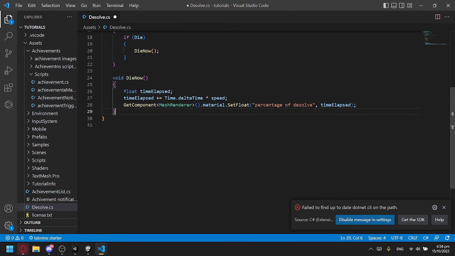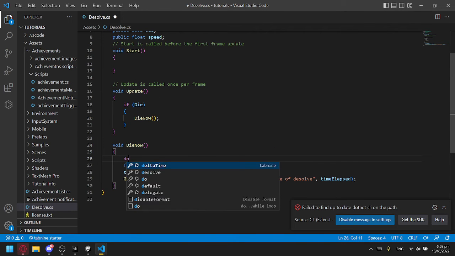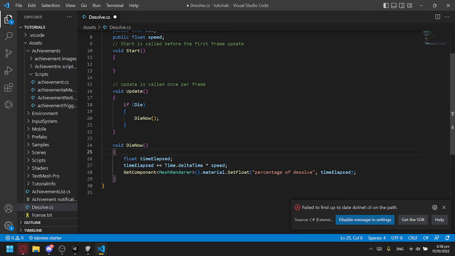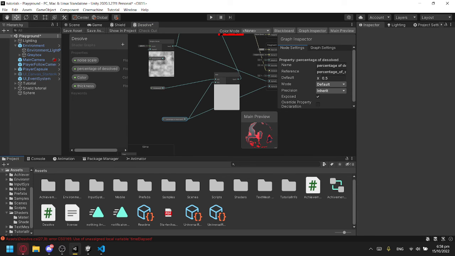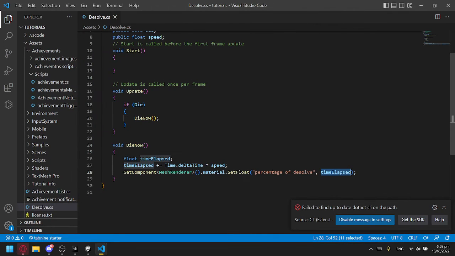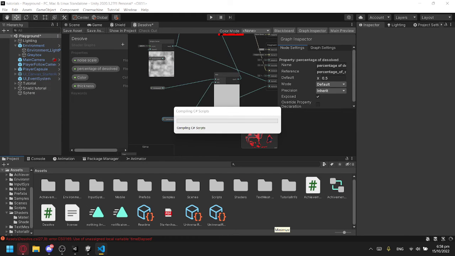Now this works. If you wanted, you can also put it in a do while true, if it's an enumerator, you could do that. But this should work right now. Just get an error. Of course, we'll get an error. Time elapsed is from here. Okay, we can just make time elapsed into a public float if we want to see it, or private, whatever you want. So that should be everything done. We can just test it out.